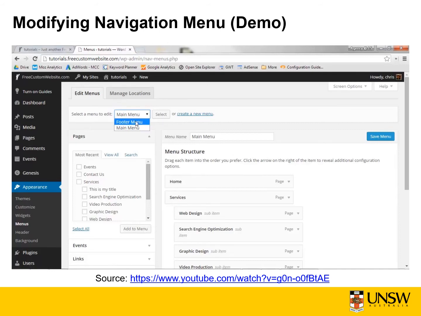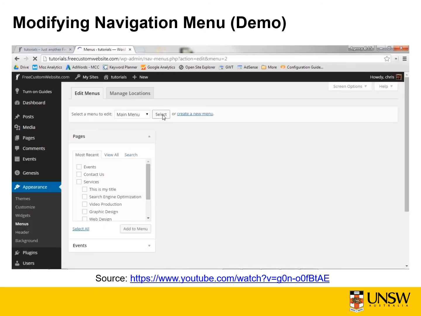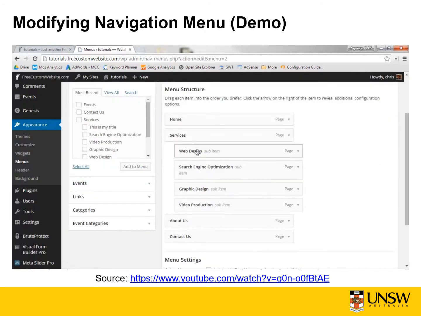Let's go ahead and update the main menu. So let's select that from the drop-down and click Select. As you can see, we have the current menu structure in front of us. On the left-hand side, you have a list of all your pages that you can add to your menu. You must first create a page before they will show up here. Let's click on the selection box next to the page we want to add and click Add to Menu.